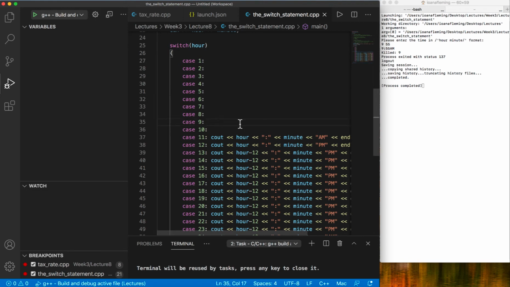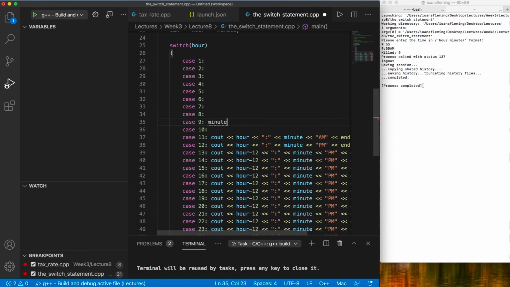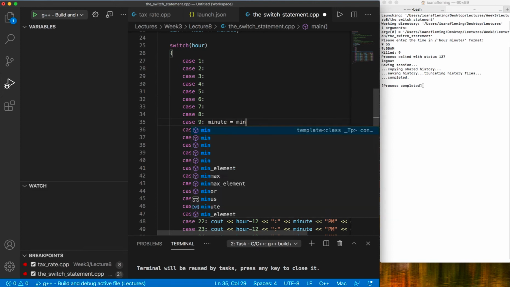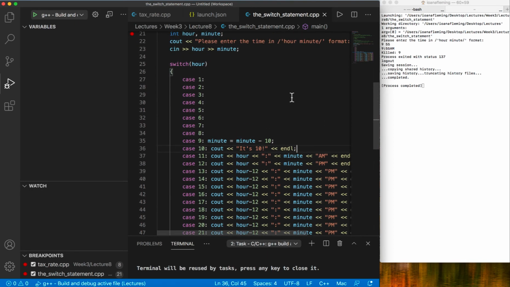Let's have something happening for case 9. Let's say, for example, we are going to change the value of minute and make it 10 minutes less. And then we're not going to put a break statement, and we're going to put something for case 10 as well. Something like it's 10. Again, no break statement. So now as we save this program and try to debug it again, we can choose 9:55 again. Let's see what happens.